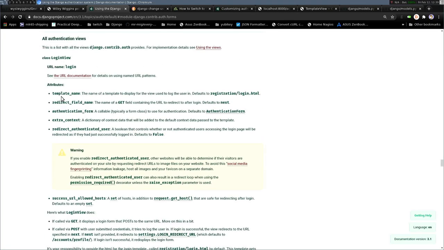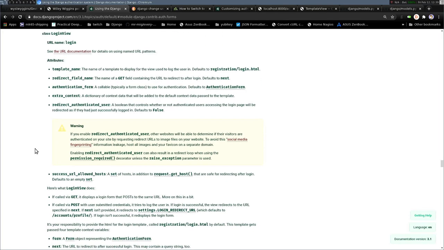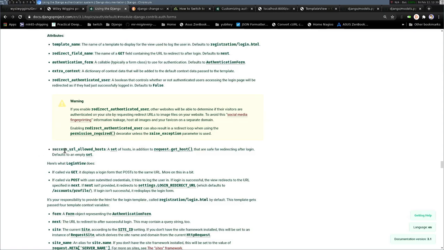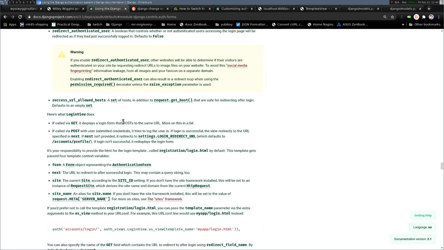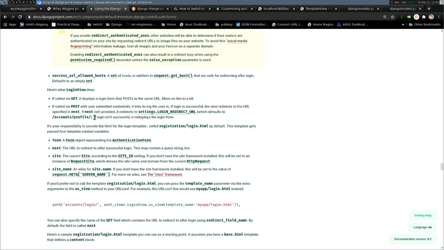So, login view. Template name. Extra context, success URL, set of hosts, in addition to. Oh, okay. That's cool, I didn't know that. I didn't know that this was a thing. If you are redirecting to some other domain, then you might have a set of allowed hosts. Redirect authenticated user, and so on. Get, post, accounts. Okay. Settings, login redirect URL. So we'll set that.